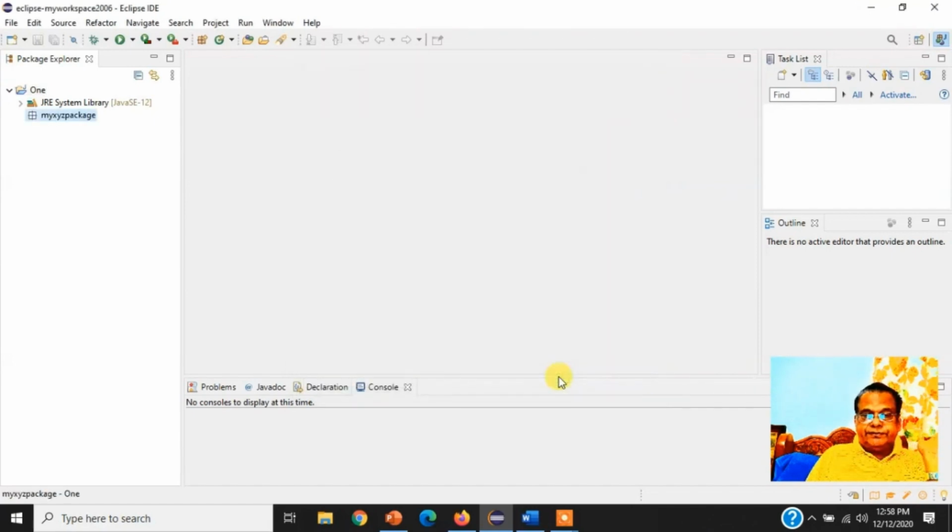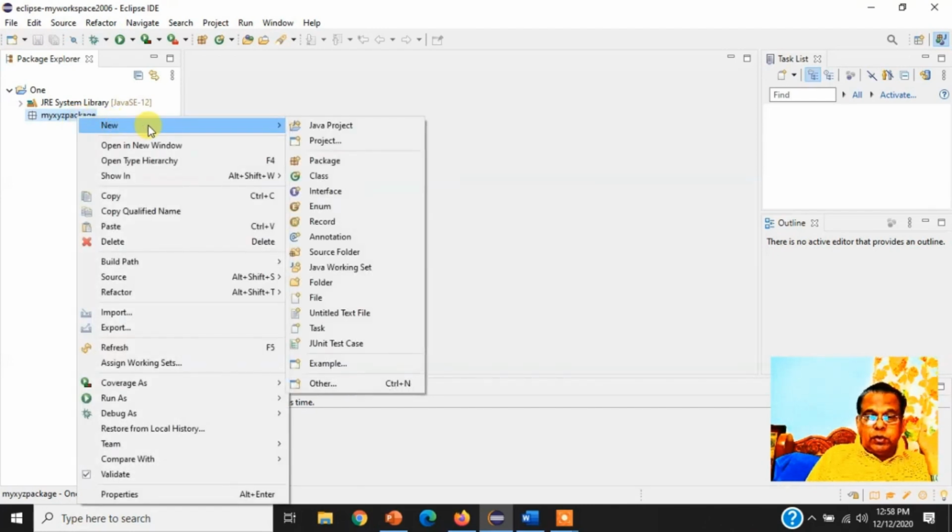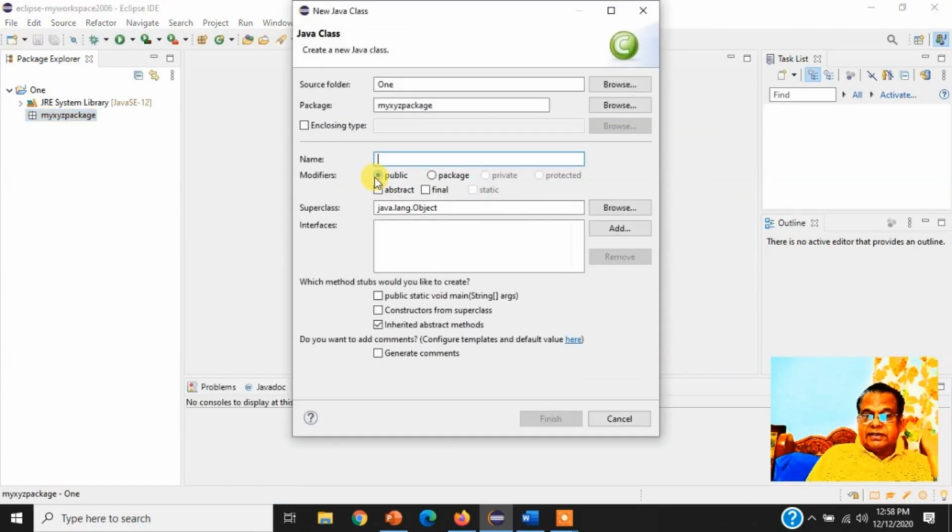So finish. So you have a package, my XYZ package. In this package, right click again, right click the package, go to new, then the class file. You have to create classes. Just click the class, give the name of the class.